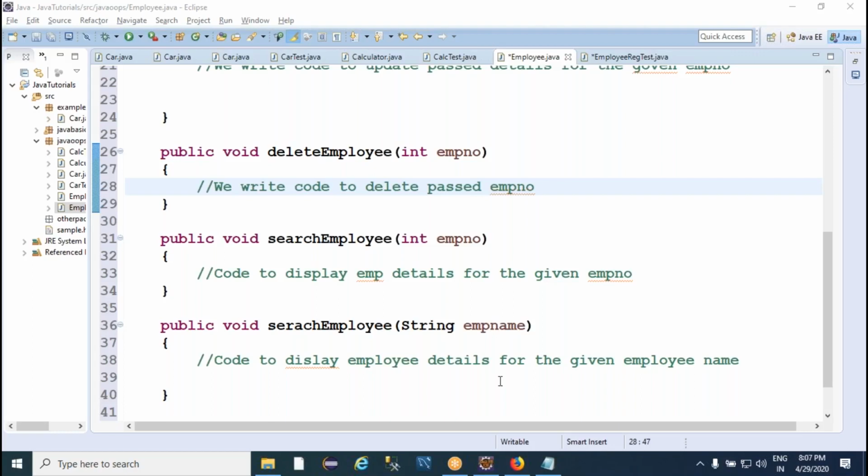Correct, Sudha. Your question is correct. That is called method overloading. In one Java class, you can have multiple methods with the same name, provided either the number of arguments are changing or the data type is changing. It is allowed in Java. That is called the method overloading concept in Java. Got it? Yes, you are correct.